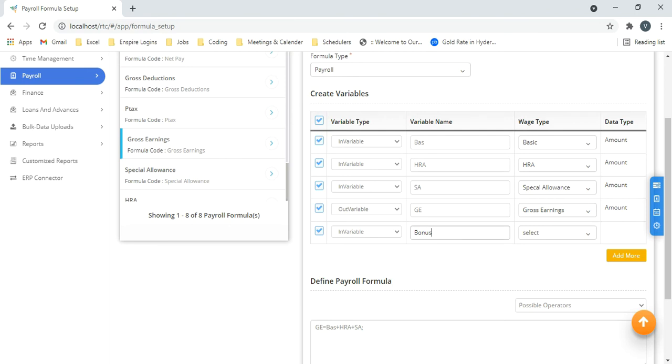Give the variable name here. The same formula, we should not conflict the variable names, but the same variable name can be used in different formulas, not in the same formula. It should not be conflict with the other variable names in the same formula.